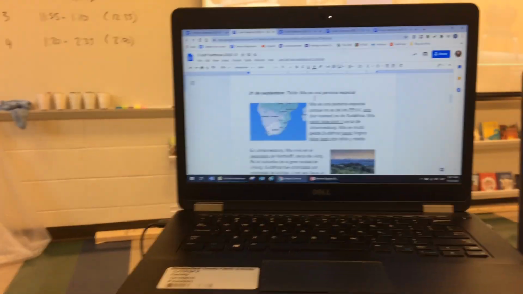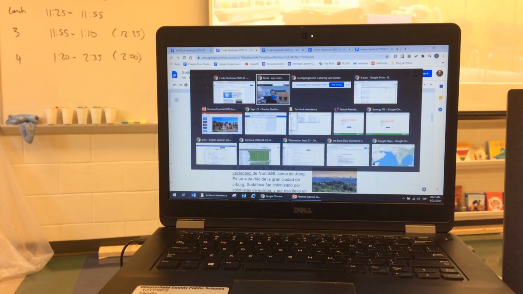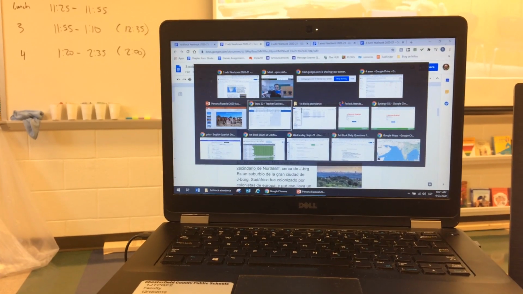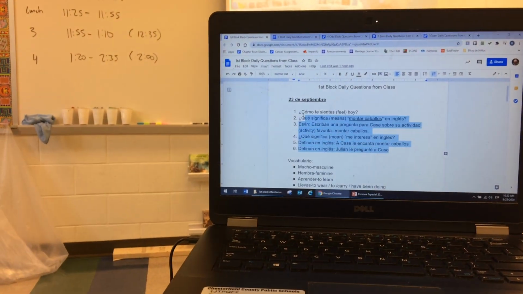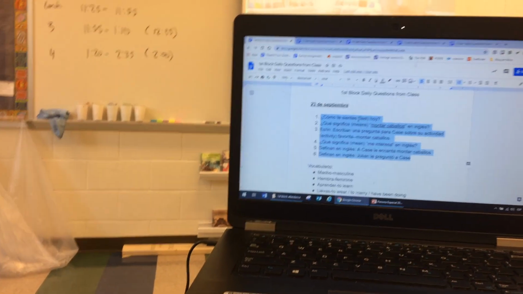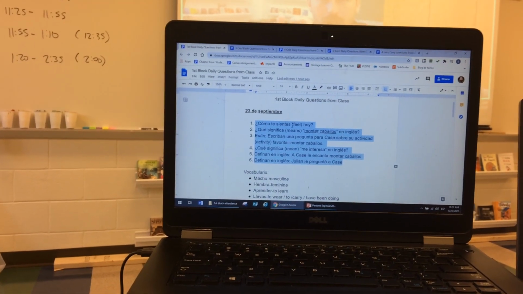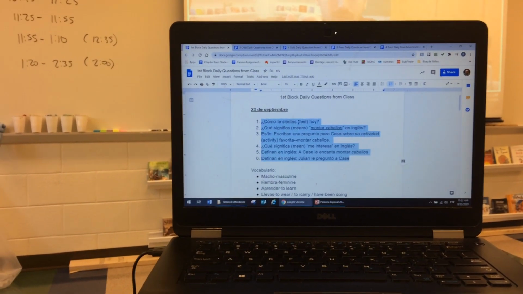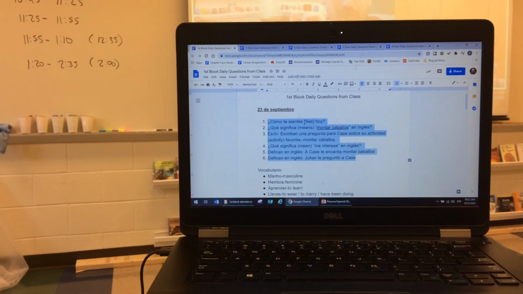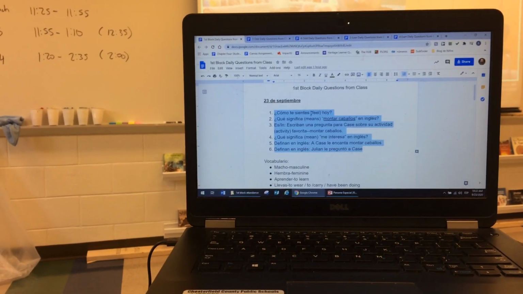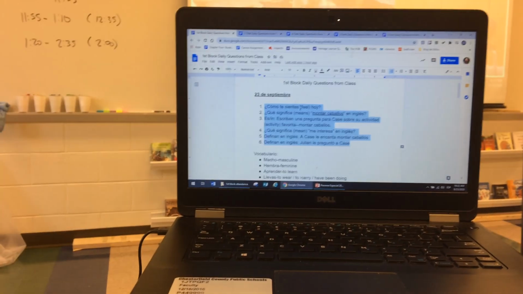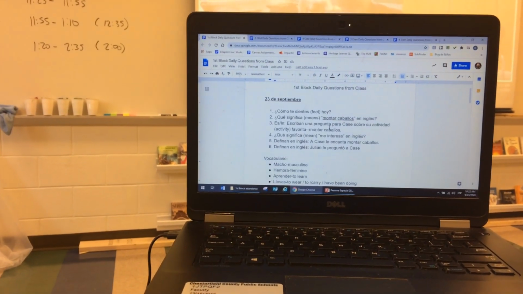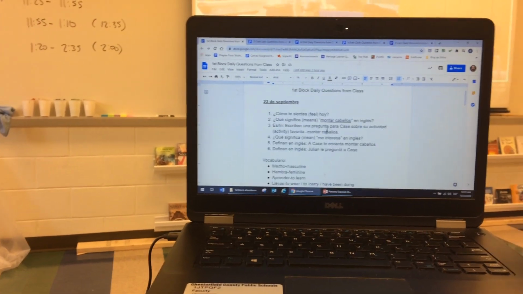Some other important documents that I keep on this computer ready are also a document I call daily questions. So as we go through class, I type in daily questions that students have to answer. I'm going to show you a little bit more about how they answer those questions in the virtual organization of my class, rather than the physical organization of my class video. So stay tuned for that. It'll be coming out later on this week.